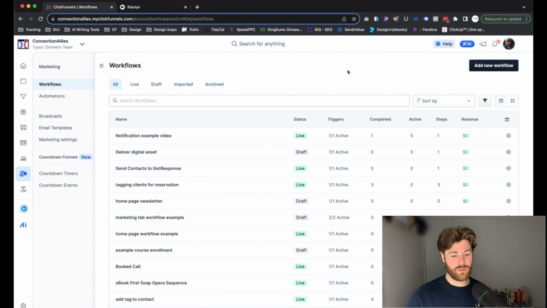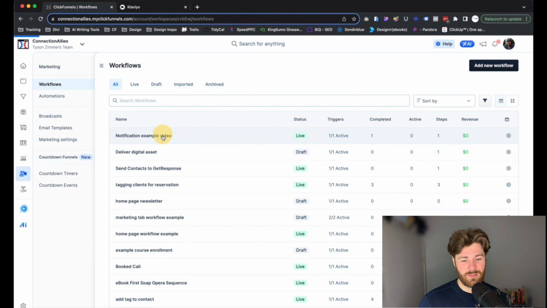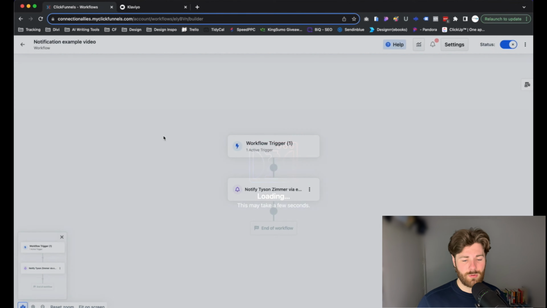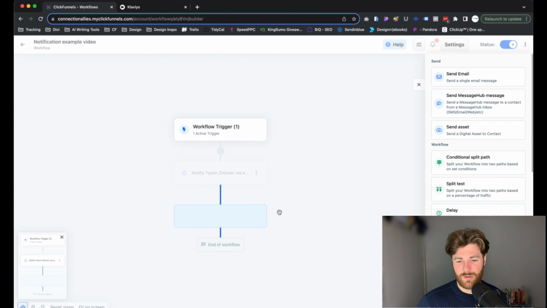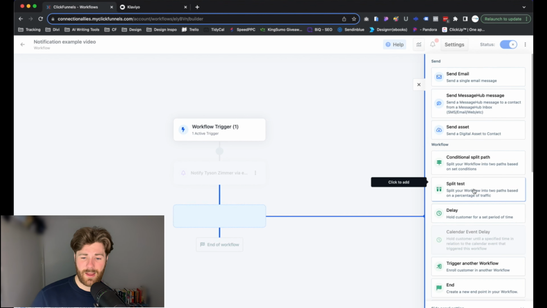But in this case, we're gonna use a pre-existing one. So let's go ahead and click on this guy right here. And once that loads, we're gonna go ahead and just add a new step to the sequence. Now in this case, just click on a little circle on that line, and you'll see over here on the right hand side a bunch of different things that we can add to the actual sequence.